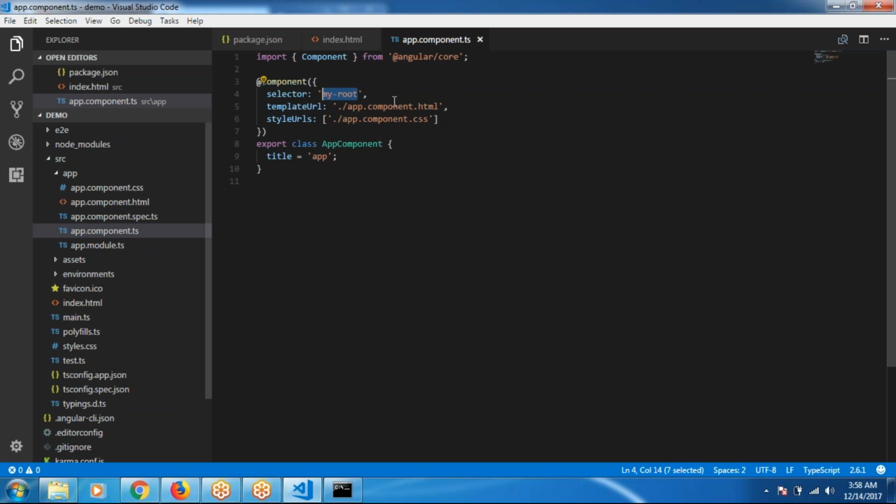Now the next key that we see over here is the templateUrl. One more question: whatever we declare in the selector, must the word root be compulsorily mentioned? No, this is entirely up to the developer and how he wants to name it.